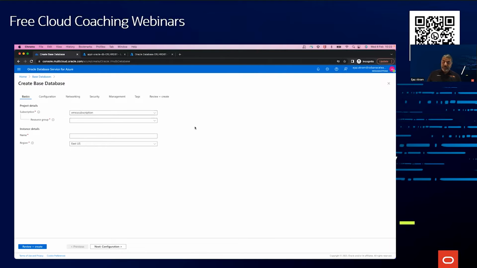So here, as you can see, the look and feel is exactly what you have in Azure when you provision a resource. You pick your subscription, you pick your resource group, and you give it a name. Then you have the option to pick the region you want. And these regions and subscriptions are what you originally linked with the ODSA sign-up. And obviously, you can add more later on.